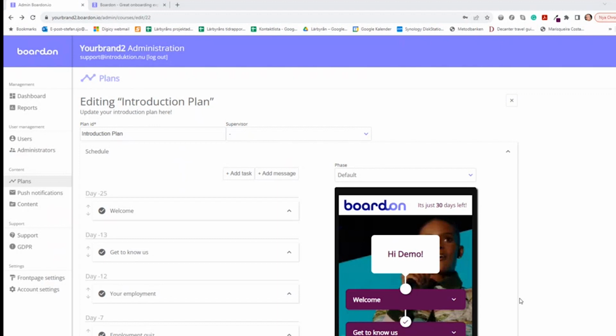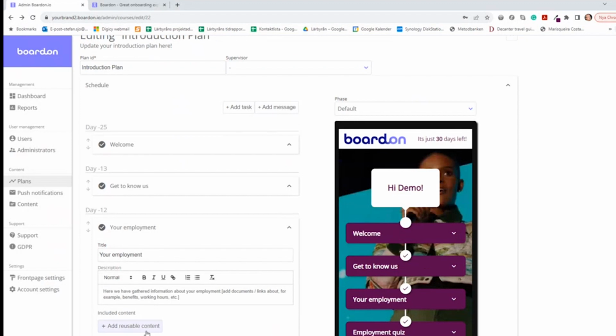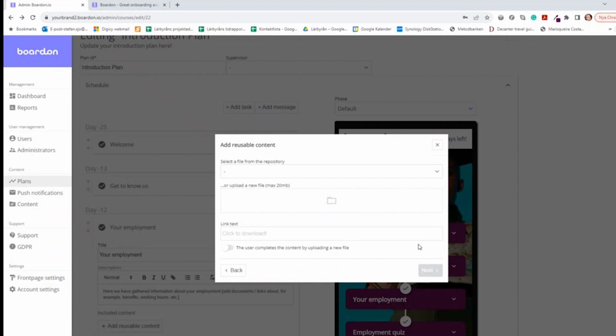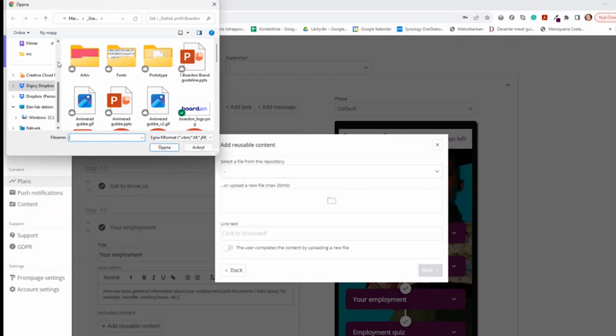And another function, the big function, is of course the document handling feature. You can now add a document, they can download it, write in it, and upload it again. You can find it in the user's profile. So let's work with your employment here. And I add a reusable content, a file. I want to know something about the company clothes, the merchandise that they're going to wear.